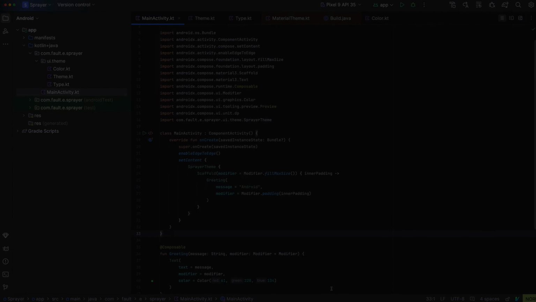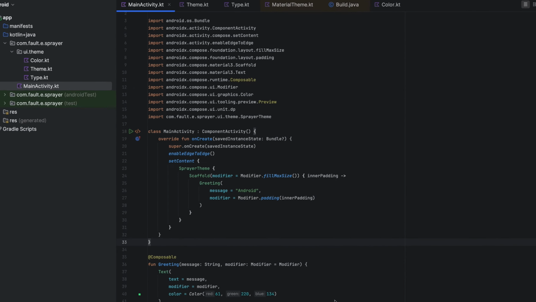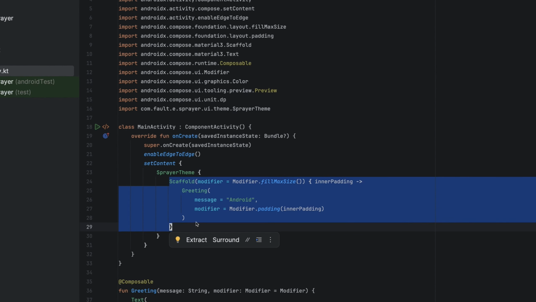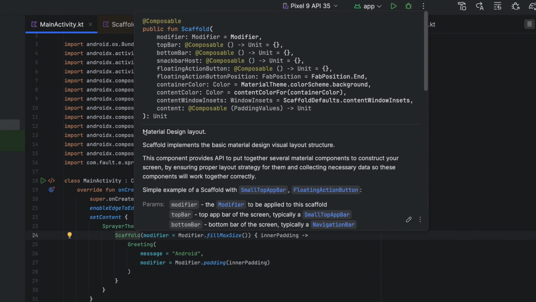Now let's jump to where we last left off. And just to let you know, I don't know how this can be done whatsoever, so you can expect a lot of googling, browsing, and head scratching here. First off, what draws my attention is this block in our entry point that's called scaffold. And the built-in documentation says it implements the material design layout.